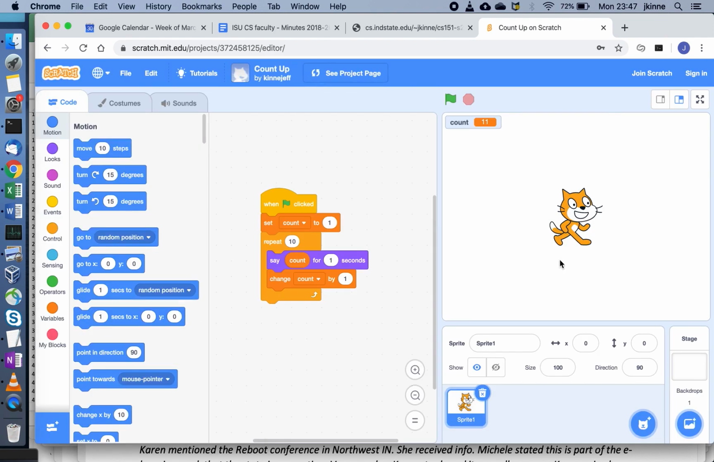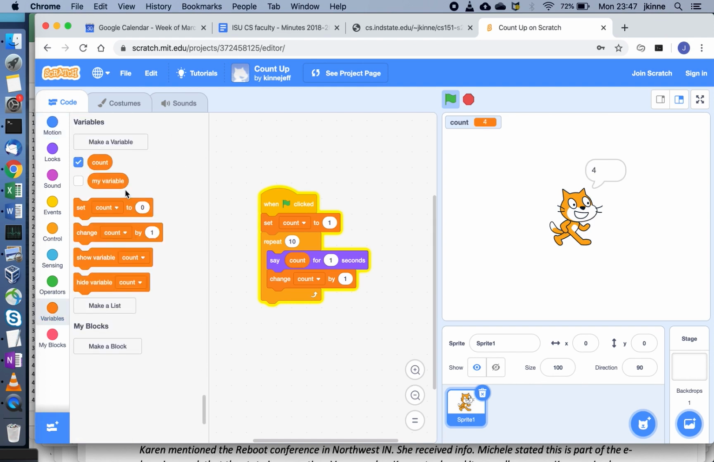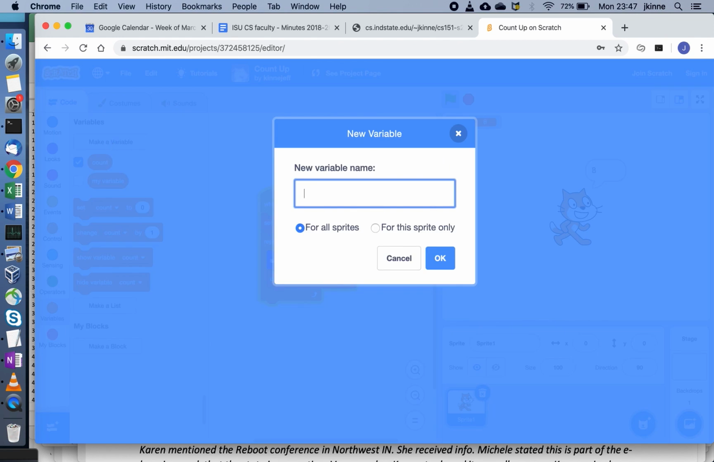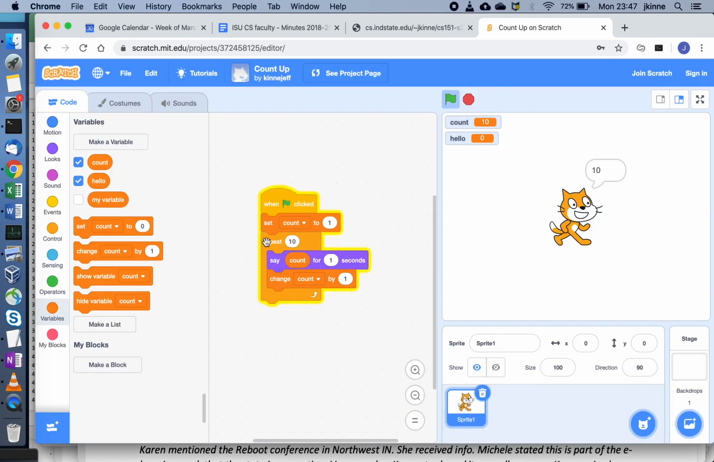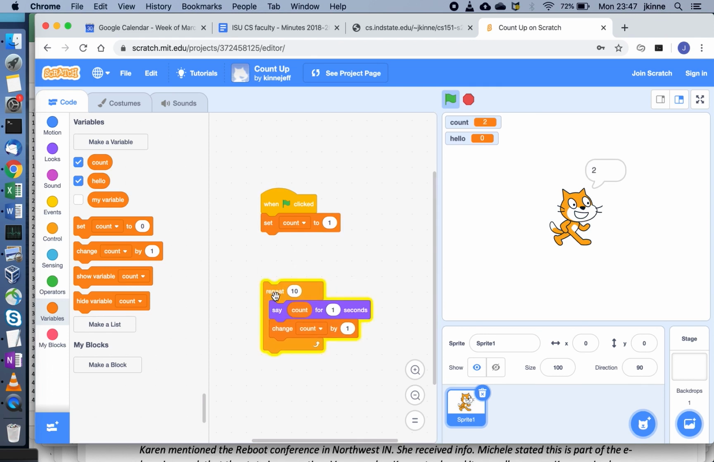If we go and look at the code, so we have a when flag clicked. There's a variable that I created here by make variable. So I can make a variable, call it whatever you want. Then, so when the flag is clicked, I dragged over this set count to 1.